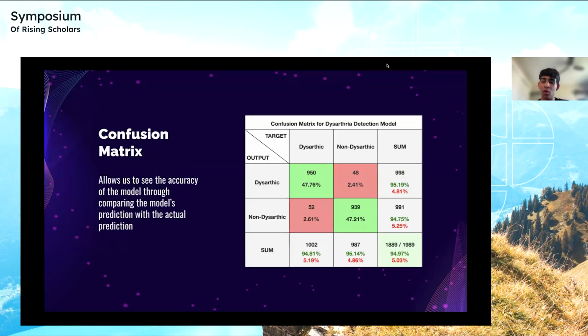Now, here is what we call a confusion matrix. To break it down for you, we have around 998 files and 991 files, for dysarthric and non-dysarthric speech. Out of the 998 files that were dysarthric, we correctly identified 950, but incorrectly identified 48. For those who are non-dysarthric, we correctly identified 939 and incorrectly identified 52. That gives us our final accuracy of 94.97, which you saw in the last slide.